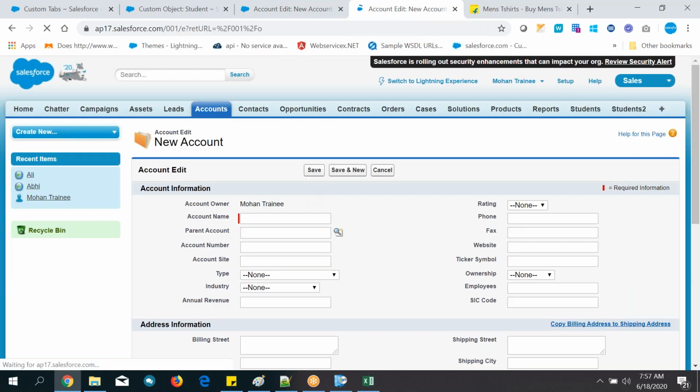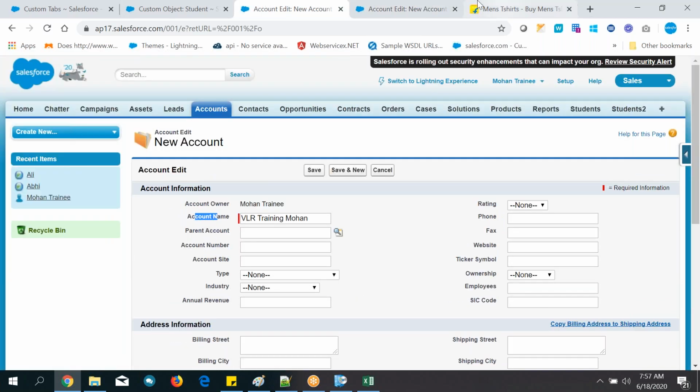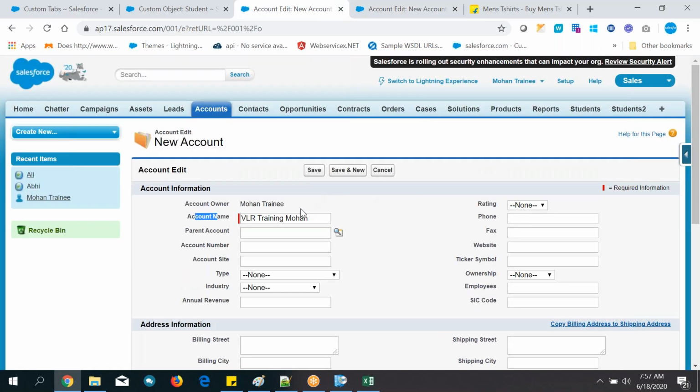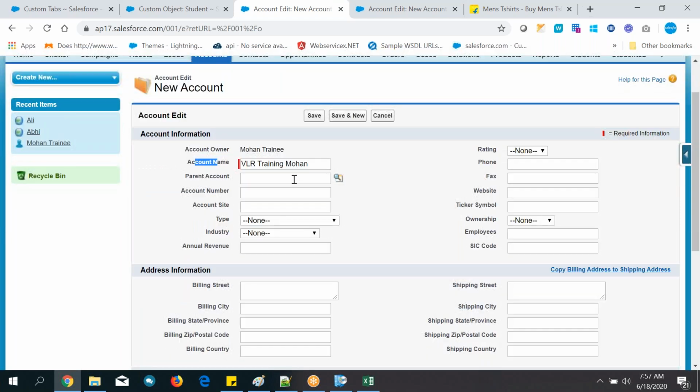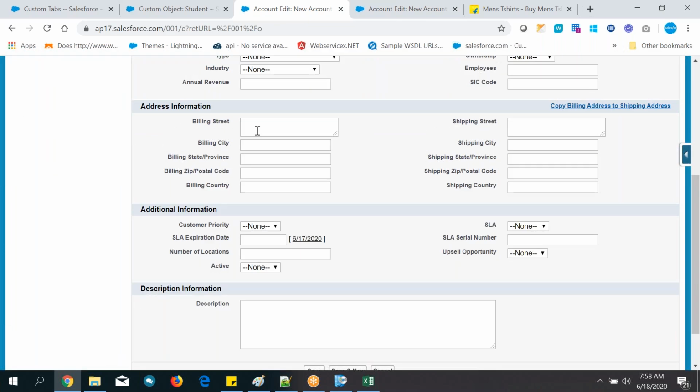And see here, I again create one more record, same fields. Can you see? Here also same fields, here also same fields, but the values will be changed. Here what is the account name? Mohan Online Training. Okay, and here what is this one? Mohan VLR Training. Two different. Understand? And you can provide all the details, guys. Any details you can provide on all the fields.